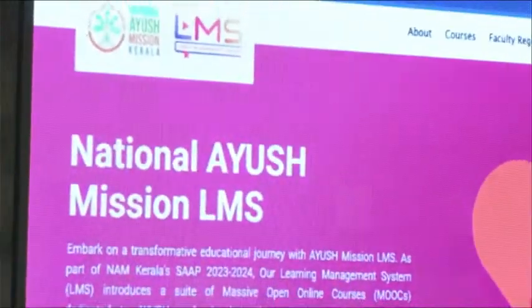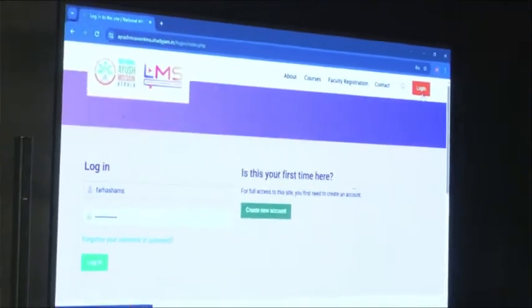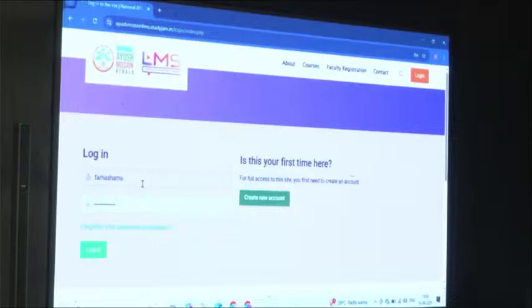So this is our platform. You can see it has got an aesthetically pleasing user interface which aligns with the Ayush identity. It's very simple to understand. So now just to go through the page, I'll just log in from the admin page.